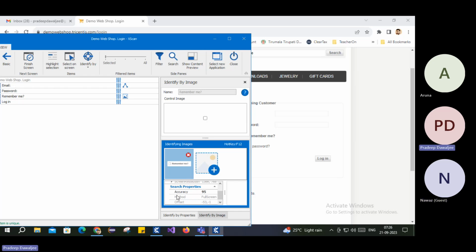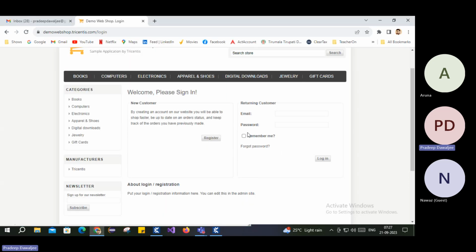No, Nawaz. In this case, what matters is accuracy. What you give is, if you give 100%, then for sure the area, whatever image you had captured, exactly when you are executing the script, when the page is opened by automation, it has to match pixel by pixel. And then if you see this remember me, and then there are some spaces, the same way the element has to be there, remember me with the spaces.